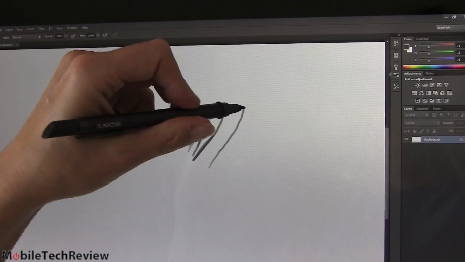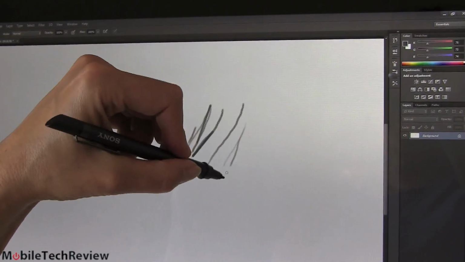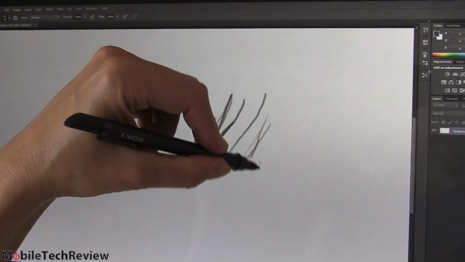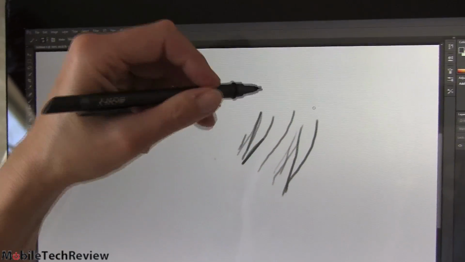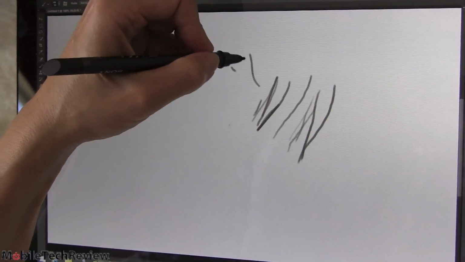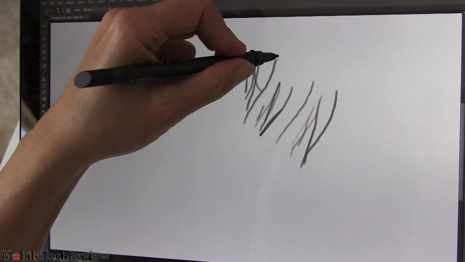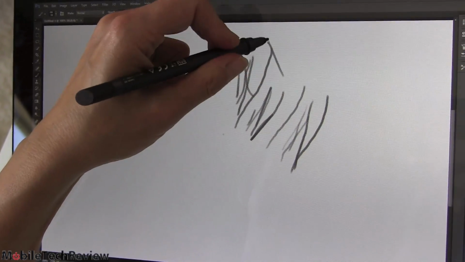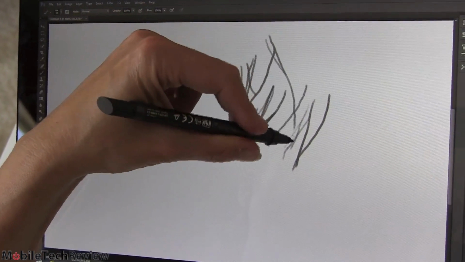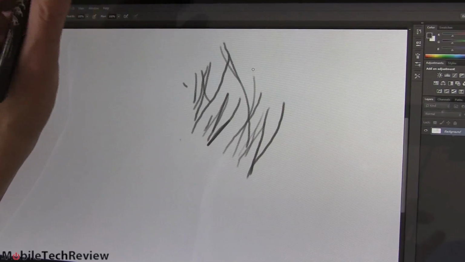It's not quite as impressive, you see the variation in lines I'm getting here. Oddly, there's a little lag, usually there isn't right here. So for art people, I still say that Wacom is the way to go right now for pen pressure support.